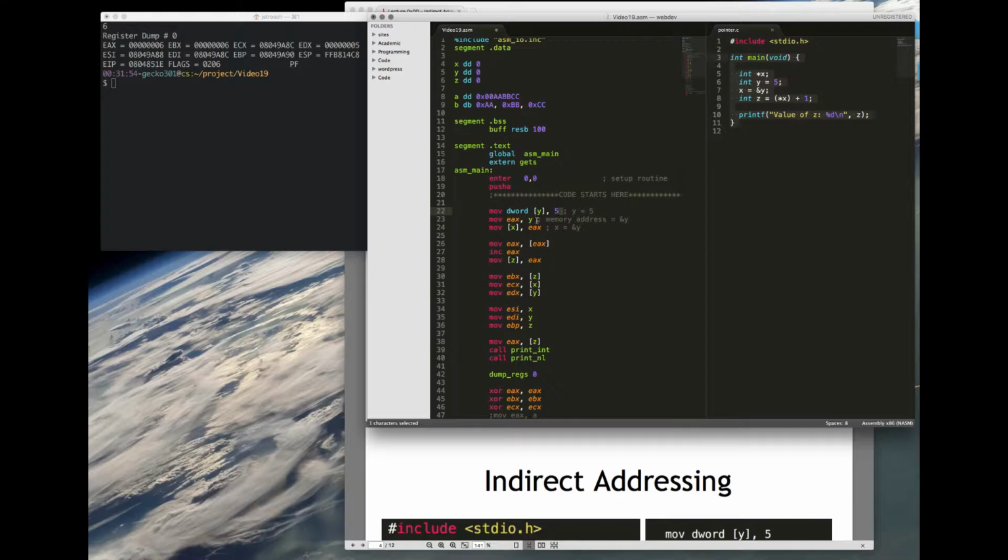Okay, the next thing that we do is we move Y into EAX. And so this is moving the memory address. Let's think of Y as a pointer.